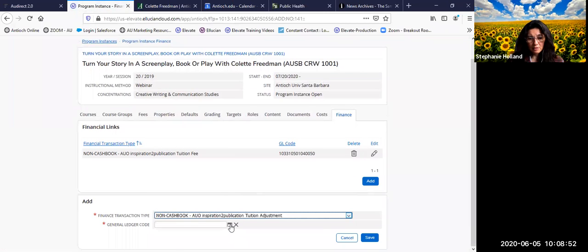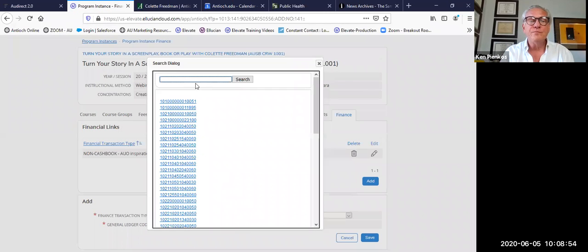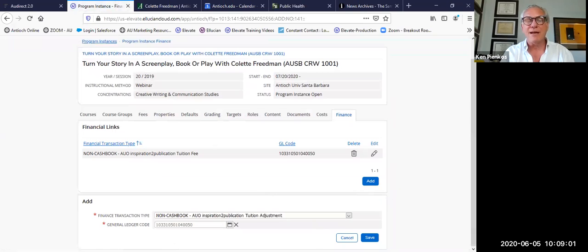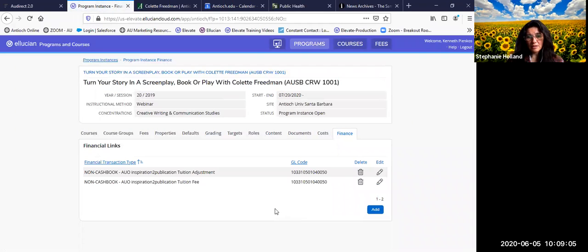It doesn't matter which order we do these in, the fee and the adjustment, but again, in my mind, it feels like fee should come before adjustment. I agree. It just makes good logical sense to me.